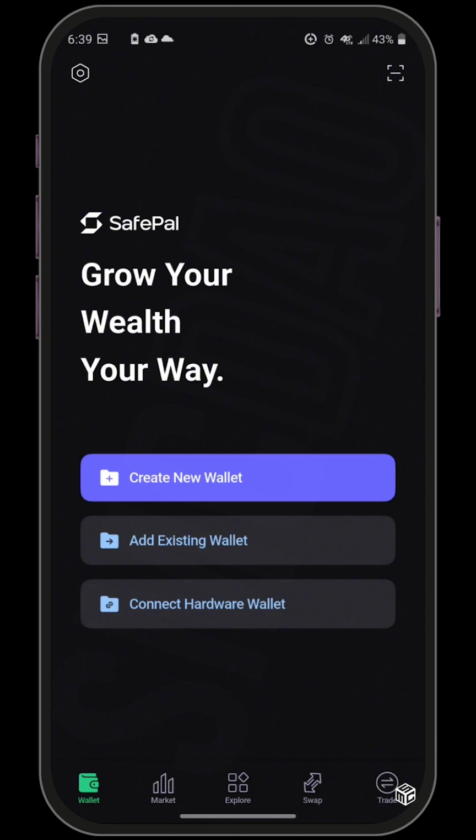These three main options will be displayed on your screen. Create new wallet for new users without a previous wallet. Add existing wallet for those who intend to import an existing wallet. And connect hardware wallet for those with the hardware wallet device. If you're new to crypto, tap Create New Wallet.